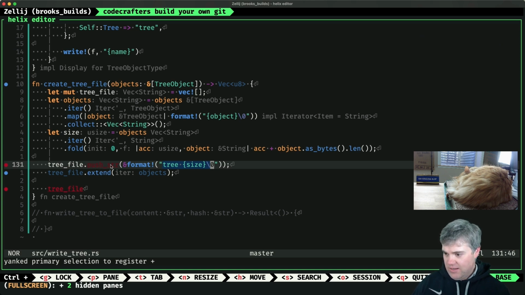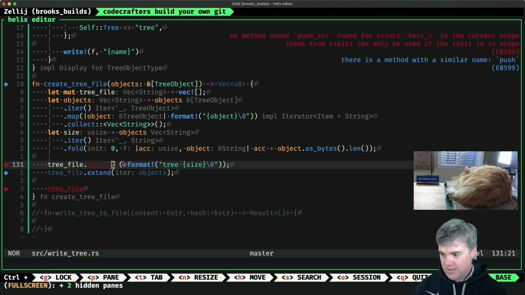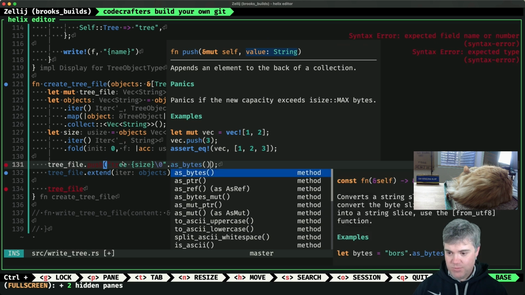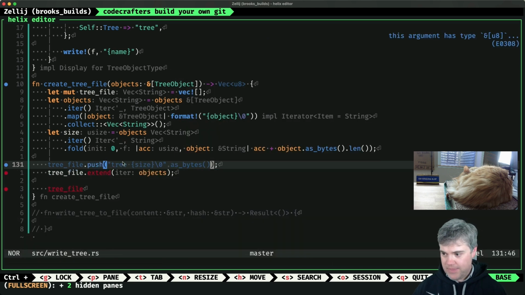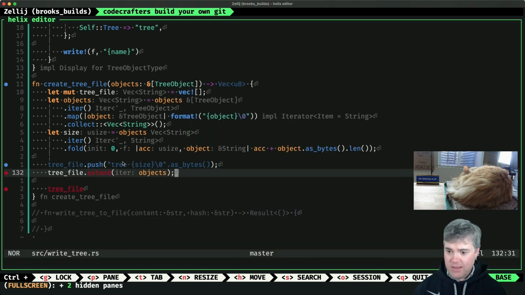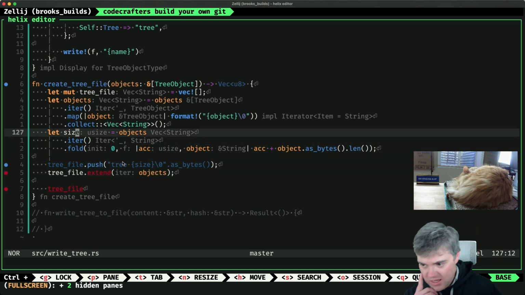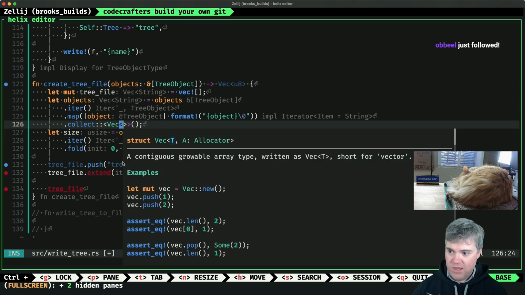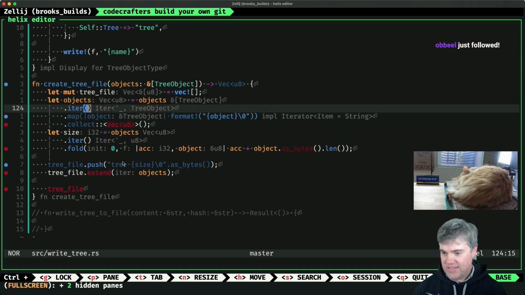Okay, so we have our tree file. Now what I want to do is instead of push str, I want to just push this, and instead of formatting, I want to just take this like that and then as bytes. So we push the bytes in. And now the objects, I extend the objects, which are going to be, okay, so this needs to be a vec of U8 instead.